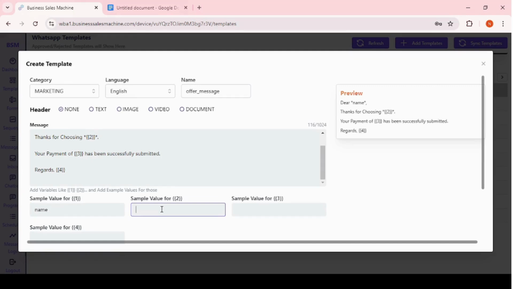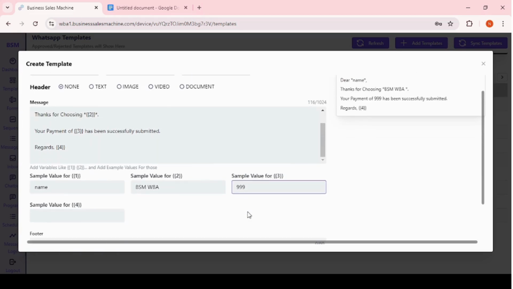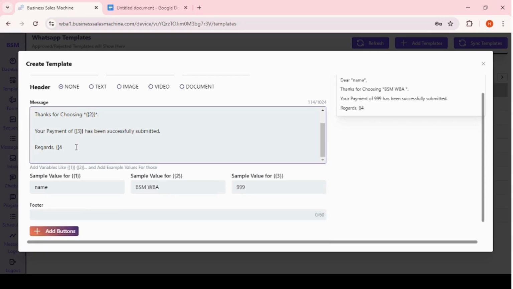And thank you for choosing, let's say, BSM WBA. And your payment of rupees, say 999, is successfully submitted. And regards, maybe you can add your business name. You can do this, or you can just remove it. As you can see, when I remove the variable, the value also automatically disappears.